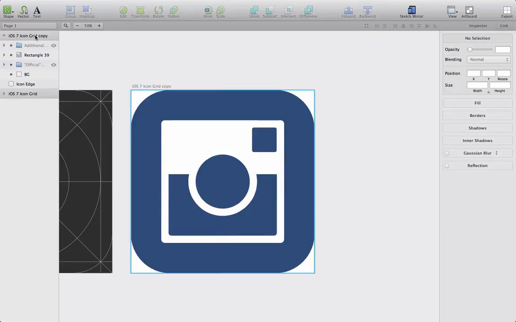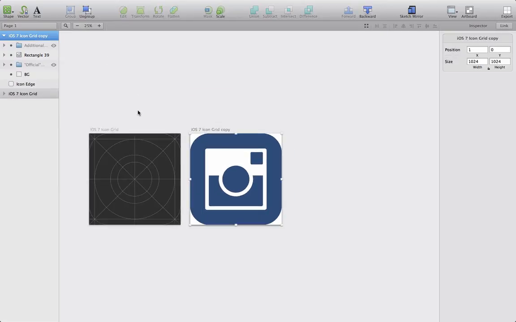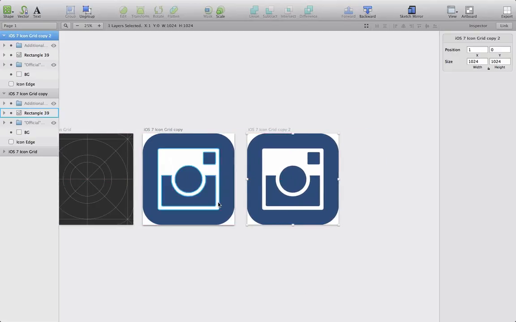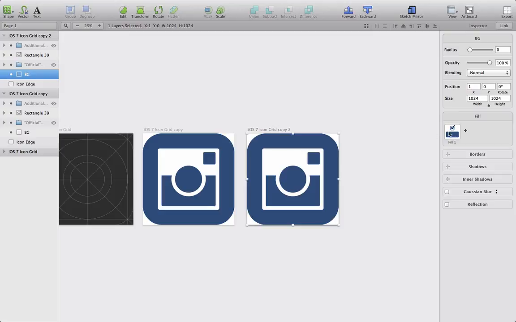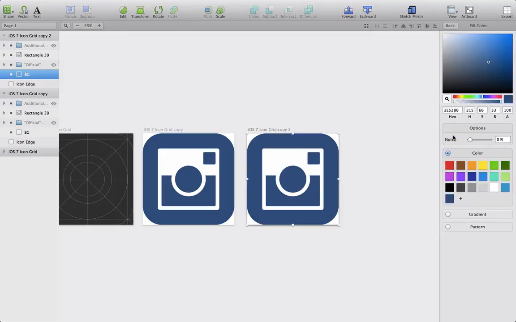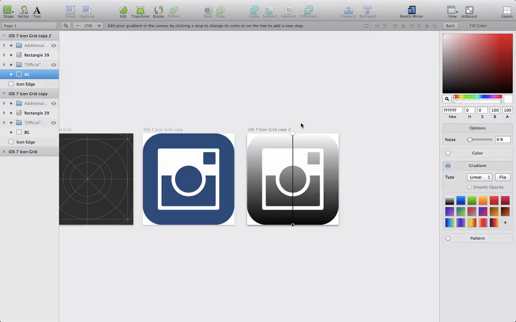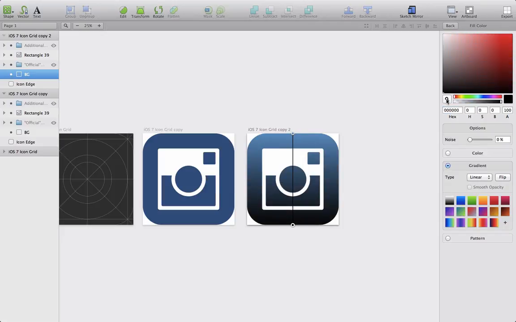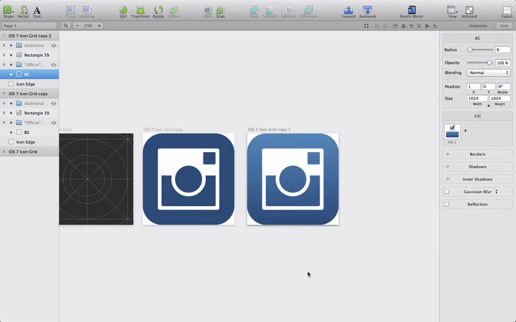So duplicate this artboard, and we'll start by changing the color of the background to a gradient that will go from, let's say, 5591C4 to the color we used previously. Okay, why not?